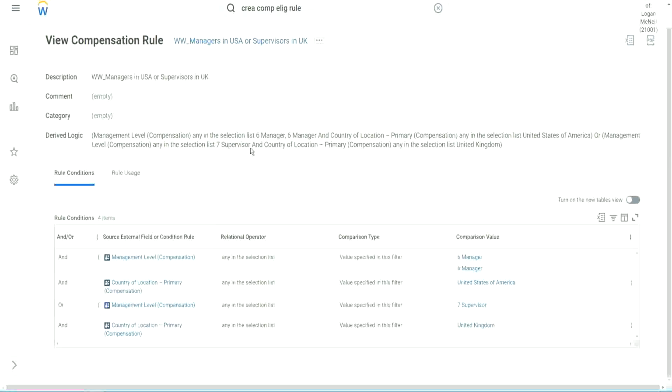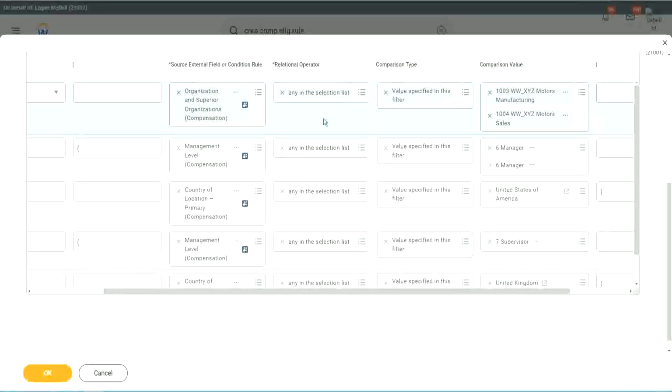Okay, you may use is equal to as well. Some fields do allow for is equal to, but any in the selection list is a more versatile kind of option. Let's say, tomorrow you want to add Germany to this list. Oh right, USA and Germany. So just add Germany in the drop-down. You don't need to change the operator.